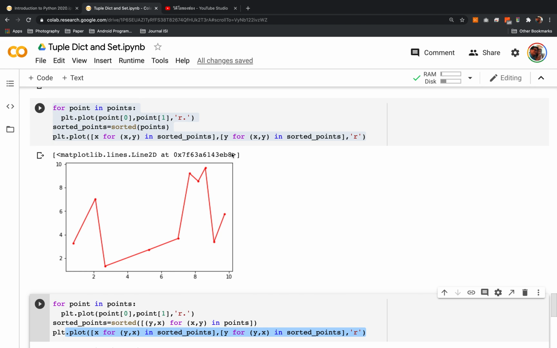Okay, now I hope that you get the idea of how you can sort the data or the tuples that are stored in the list.